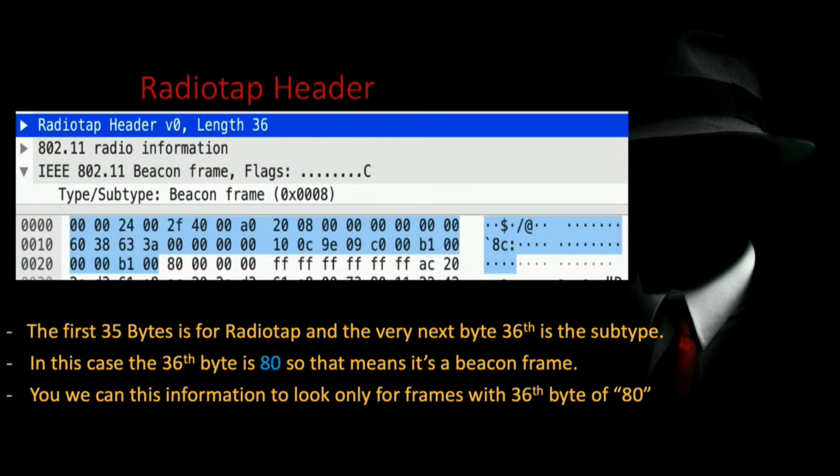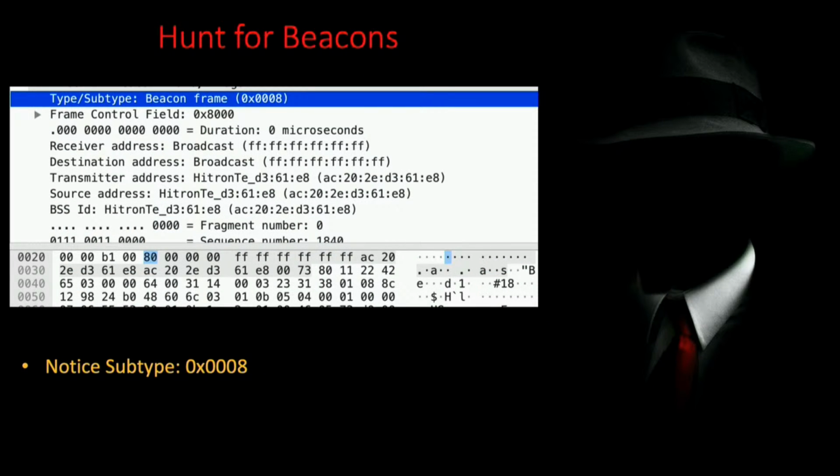Since we are receiving every kind of frame, beacons, authentication, deauthentication, all frames, but we want to filter just beacon frames, we look at byte number 36 and see if it's equal to 80 in hex or not. You can see it's 80, byte number 36, after the highlighted 35 bytes. And then we can take it from there. At least now we can filter only beacon frames. This is another picture highlighting byte number 36, and it's 80.